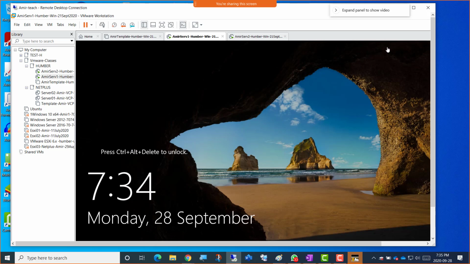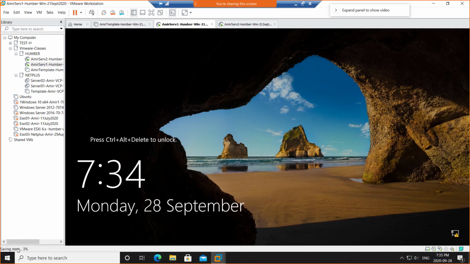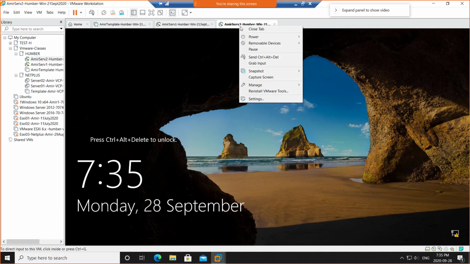It's taking now. Don't worry about the bottom left, where you can see saving state at 3%, 4%, 5%. We can keep on working. It's going to keep on taking the snapshot. It can take its time, but it's not going to disrupt our next tasks. So I'm going to go to the second machine, right click here and go to the snapshot option as well and take a snapshot of this machine as well.